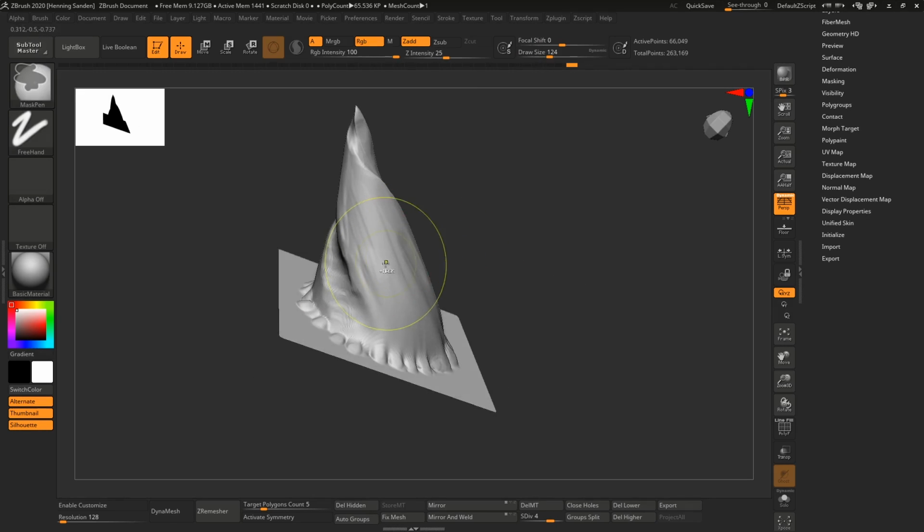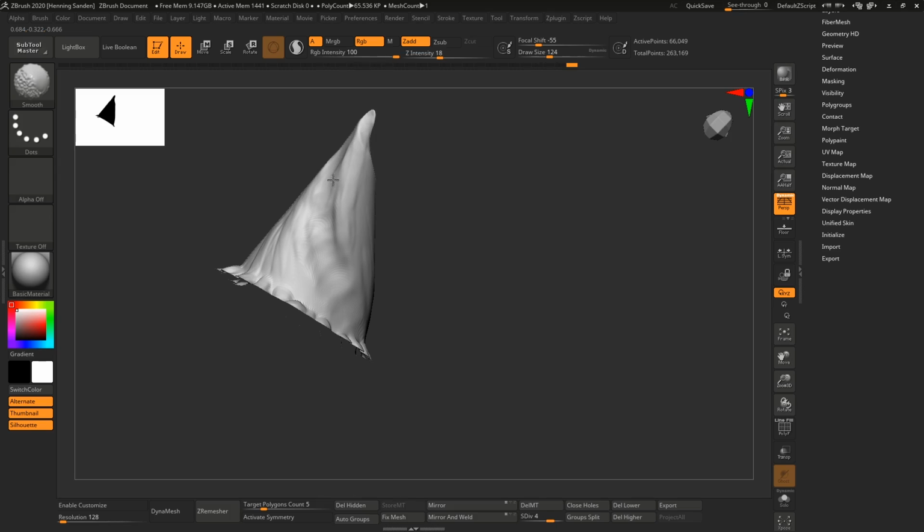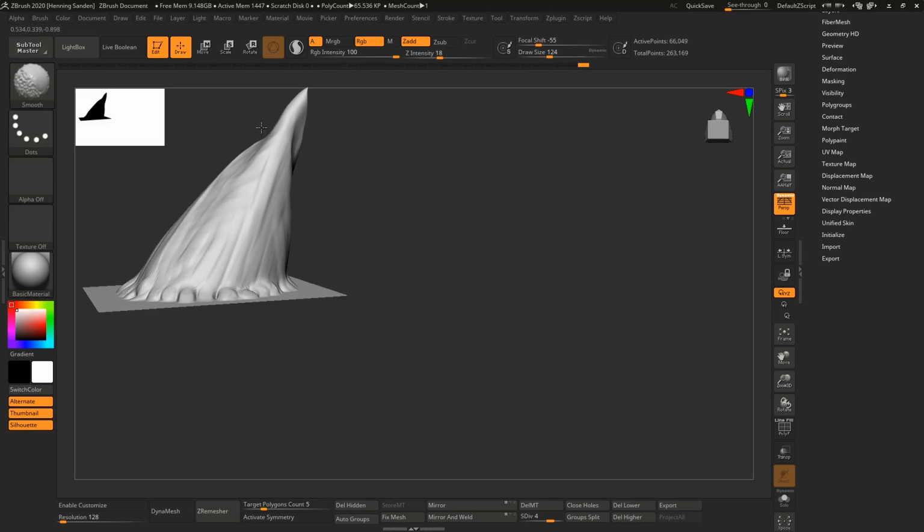Now we can smooth out everything just a little bit. Set the smooth intensity down, hold down the Shift key to get the smooth brush, and then set the intensity down to something like 20. Then we can just smooth it out to remove some of the shape, like so.